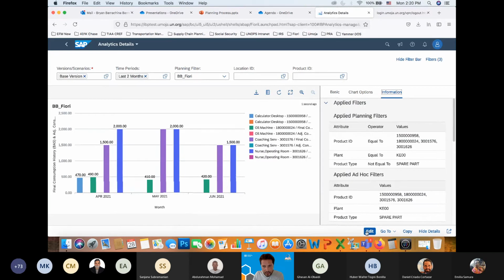If you want to edit the report, you can simply click on the button to edit. You can copy this one and duplicate it. So there's many more things you can do with this specific report.